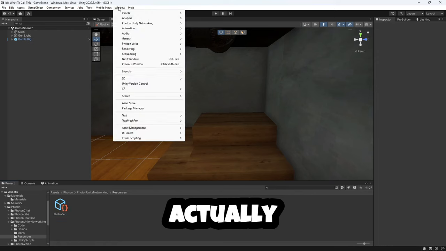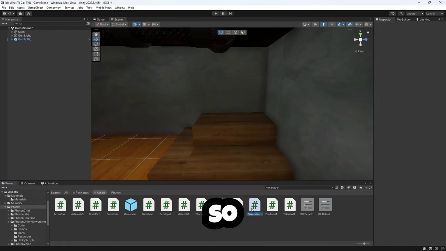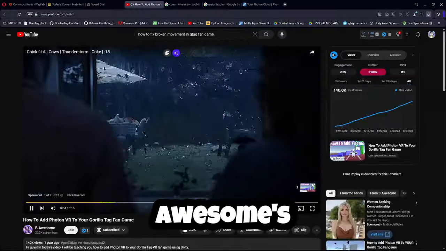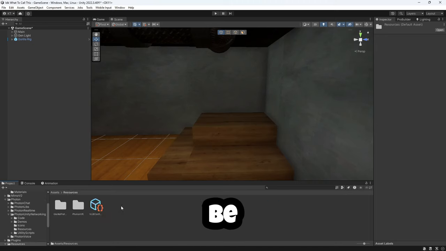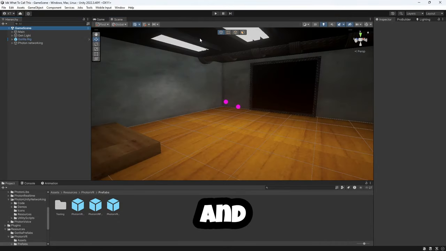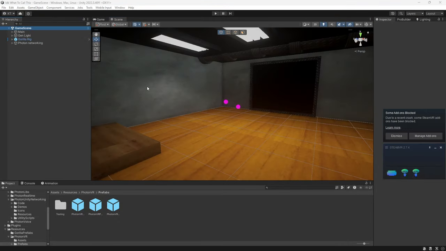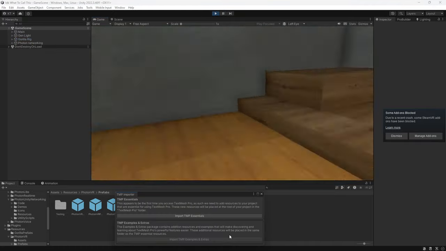And then I actually forgot how to import it. So I went to Be Awesome's tutorial, which was really helpful. Subscribe to Be Awesome. Really good tutorial helper. I end up doing all that for Photon. And yeah, I end up playtesting it a lot more. So there's that.